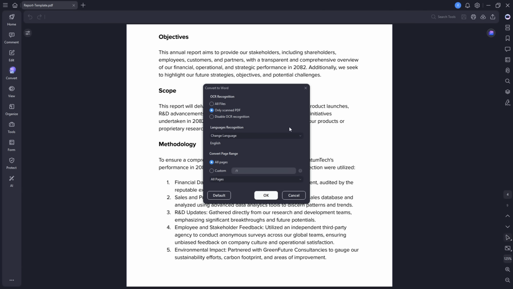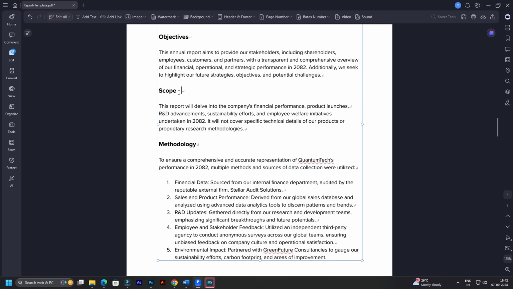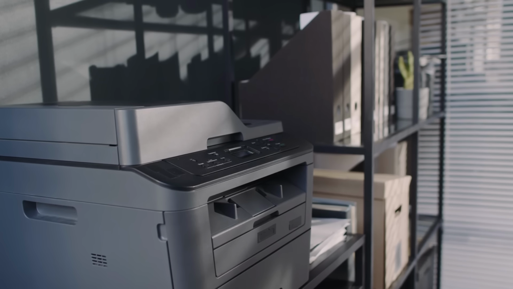And that's why I always recommend OCR, optical character recognition. PDFelement has this built in, so with one click, it'll read the text from that image and turn it into something you can actually edit in Excel, Word, or wherever you need it. Super useful if you deal with scanned files a lot.